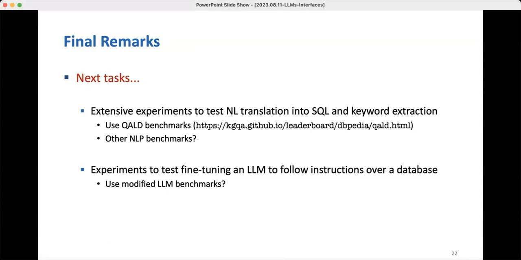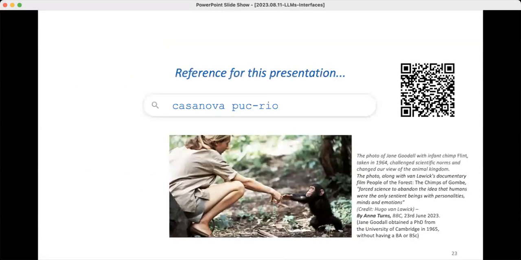And the second point would be to test how good fine-tuning a large language model to follow instructions over a database can be, perhaps using some modified large language model. And that concludes the talk. The next talk will go into details that I just skipped here. Thank you.